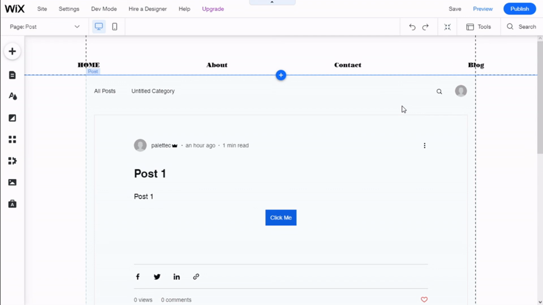So that's it. We have learned how to add a blog to our Wix site in a quick and easy manner.